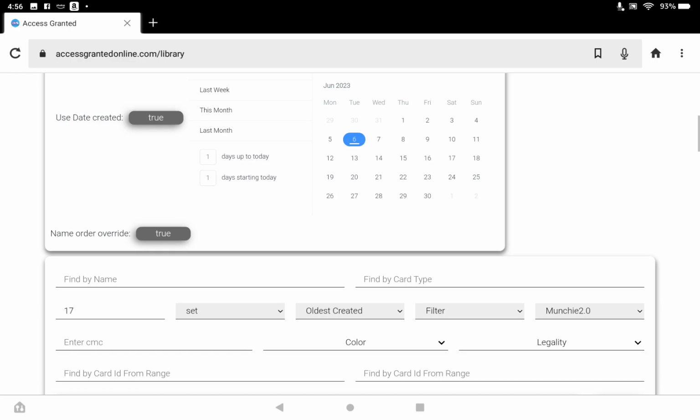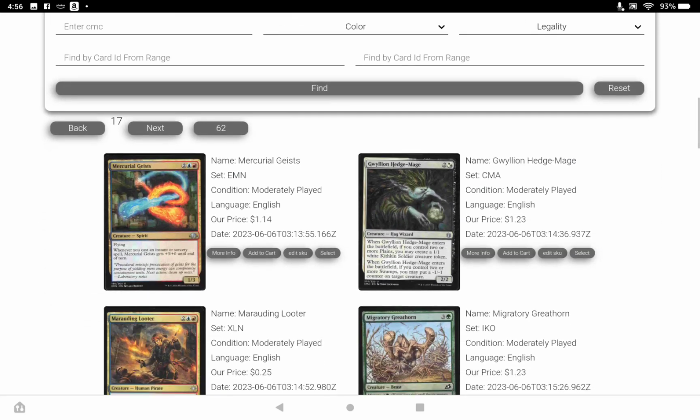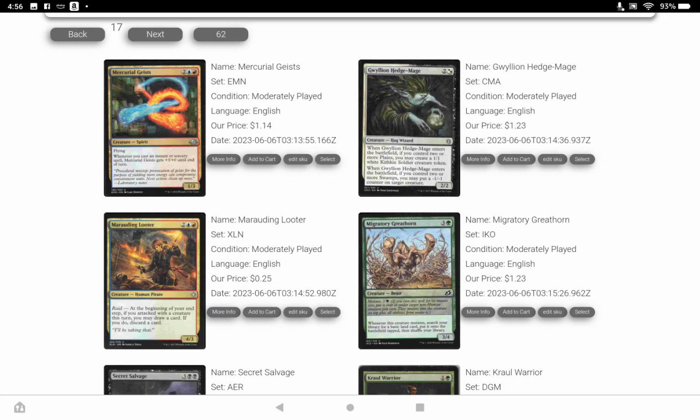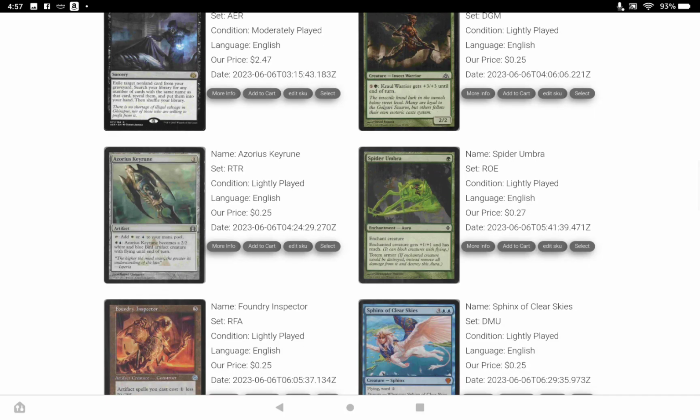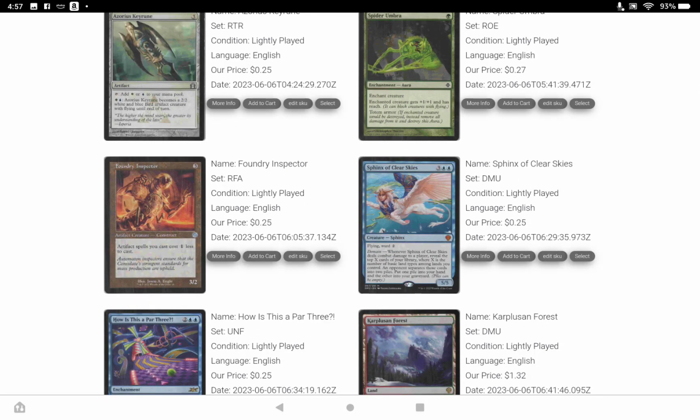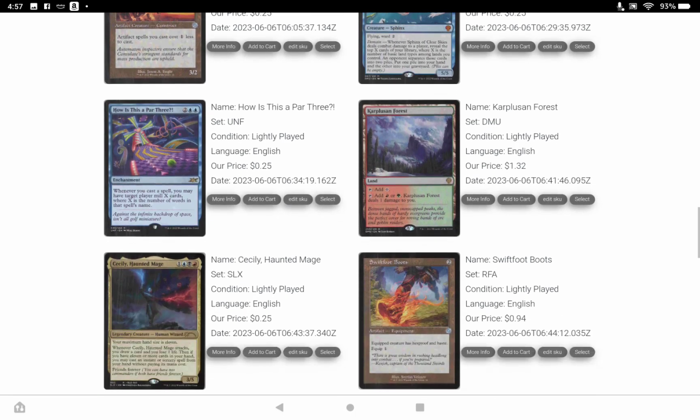I'm sticking with today's date and reviewing what Autolist has done so far today. I'm on page 17 of 62 pages. There's 25 items per page. I'm not going to do the math on that right now.